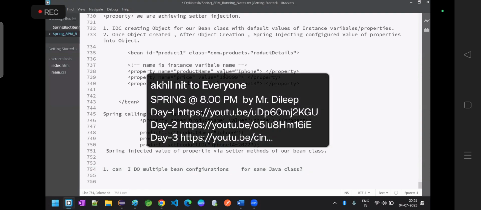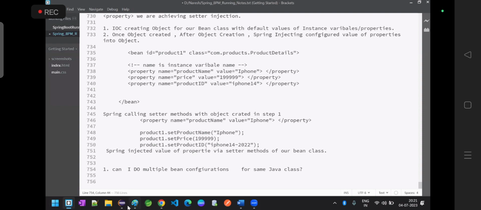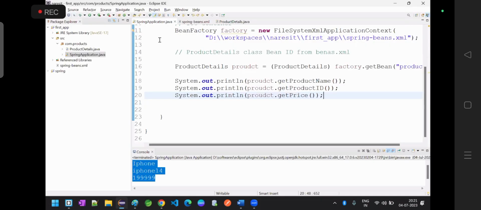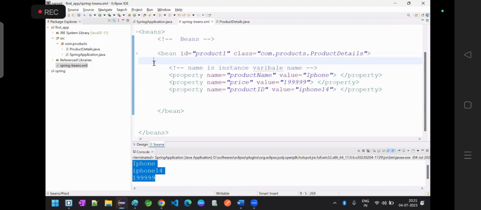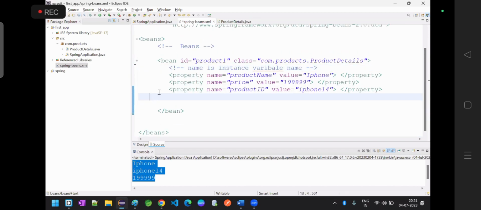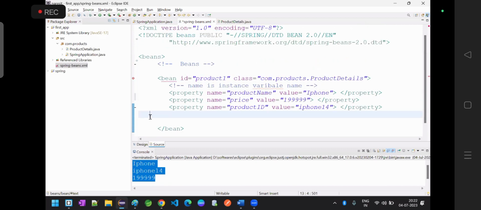Yes, right? We took this example, and we even proved it previously with respect to address. Yes, I can do the same thing. So let's do it again with respect to setter injection. Okay, so I already have one bean configuration.